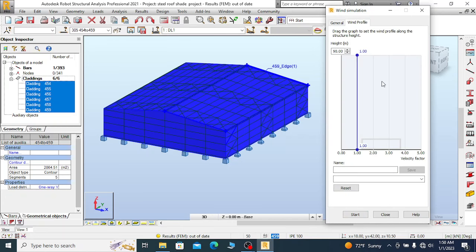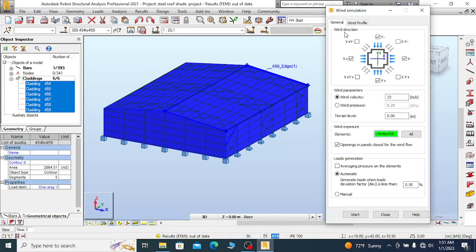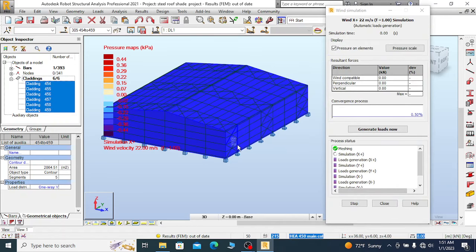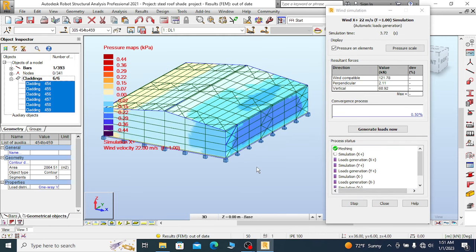Now the dialog with the wind profile option is coming here. The wind will be simulated starting from the zero level to the height. It goes up to 90 meters, but in our building, the height is up to this one, so the wind will be simulated from this up to 10.5 meters. Now the general loads, when the load deviation factor is less than 0.5%, okay, let me take the default as it is. Now Robot Structural Professional is simulating the wind load in four directions.